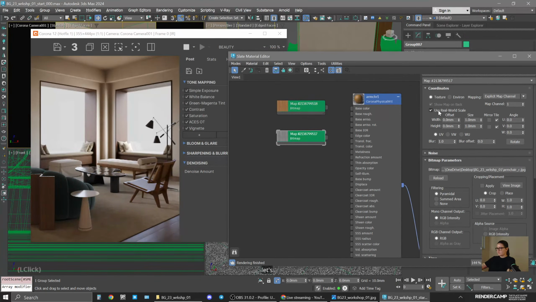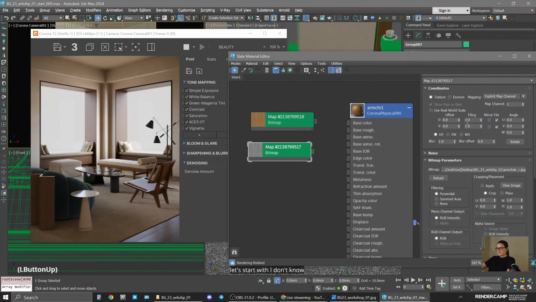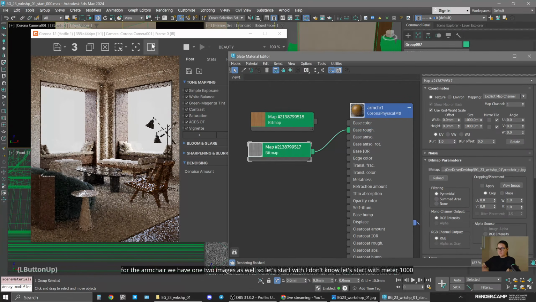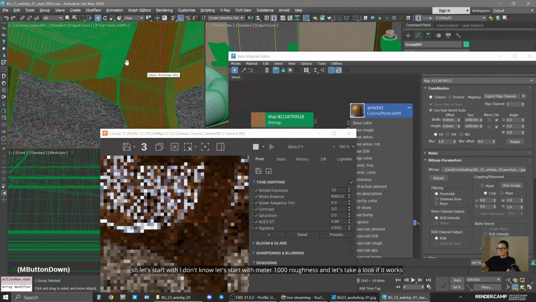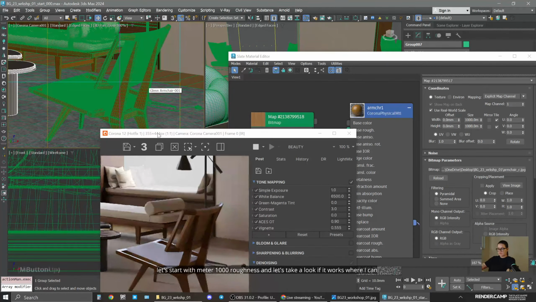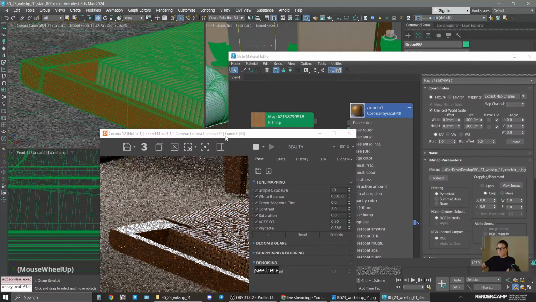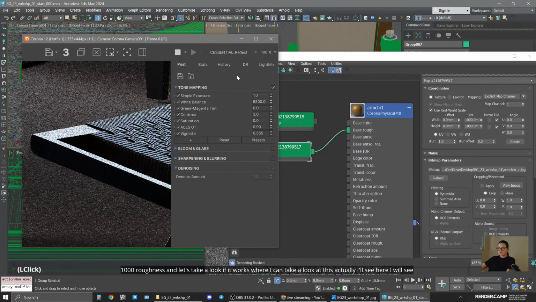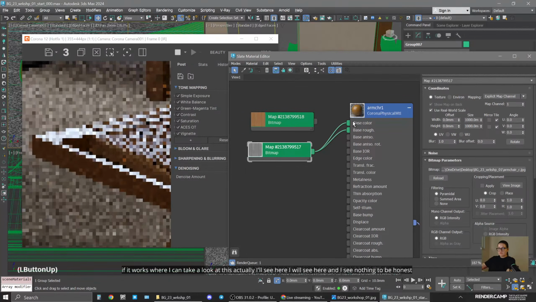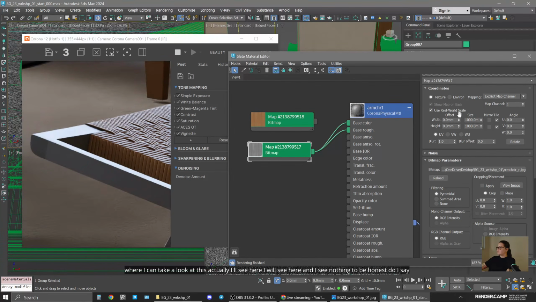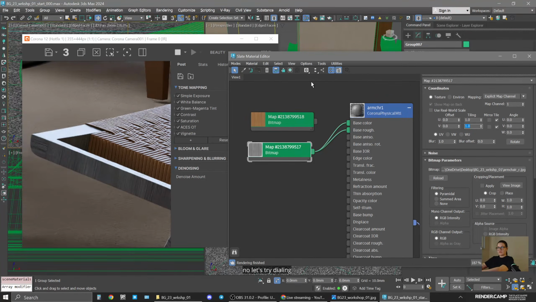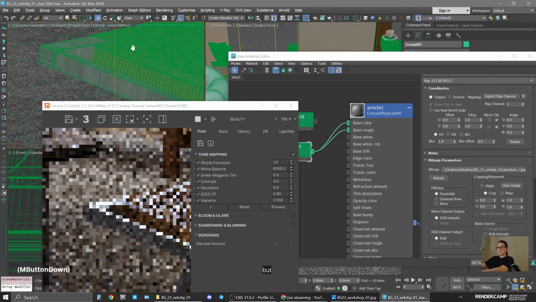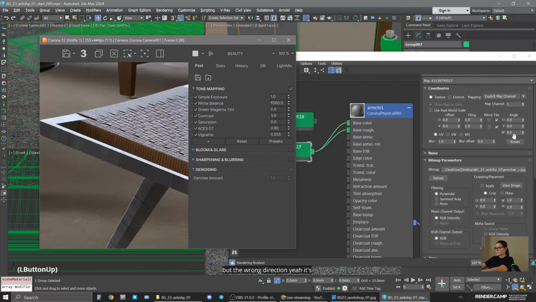So let's start with, I don't know, mirror, 1000, roughness. And let's take a look if it works. Actually, I'll see here, and I see nothing, to be honest. Do I see anything? No. Let's try tiling. Okay, now I see everything I need, but the wrong direction. Yeah, it's the wrong direction, so we just rotate.